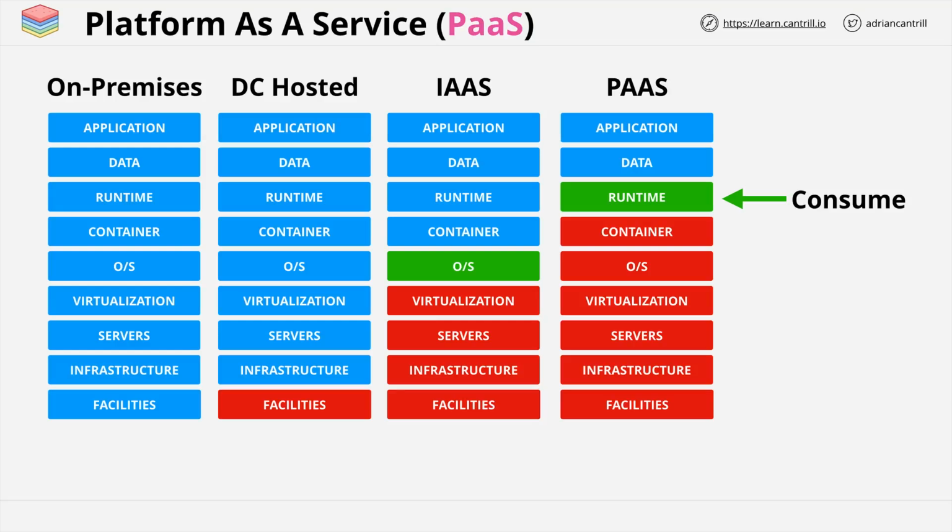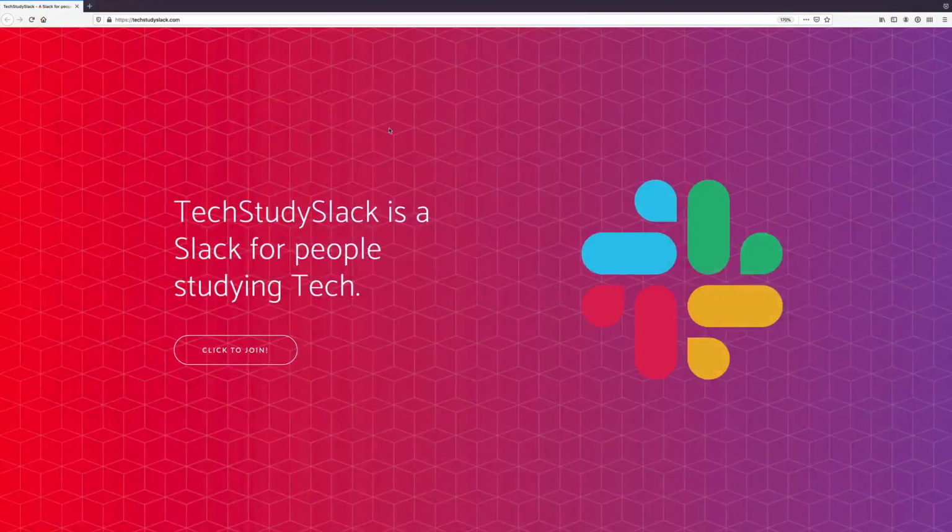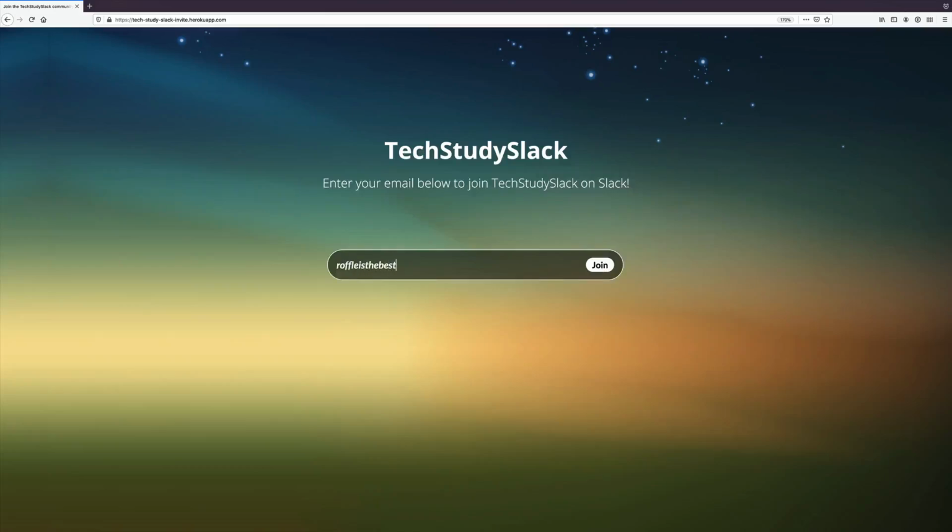You manage your application and its data, and you consume the runtime environment, which effectively means that the provider manages everything else: containers, operating system, virtualization, servers, infrastructure, and facilities. Now, an example of this is that I manage a Slack community for certification and IT training. Slack doesn't handle public invites very well, and so I wanted to host an application which invites people to this Slack when they enter their email address.